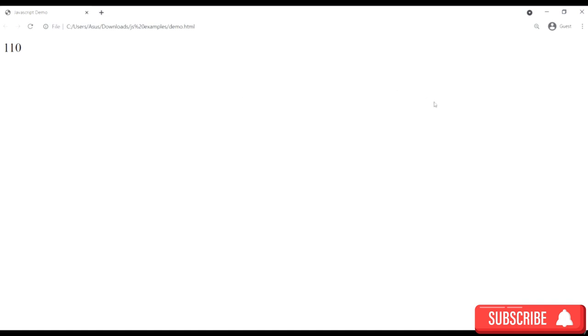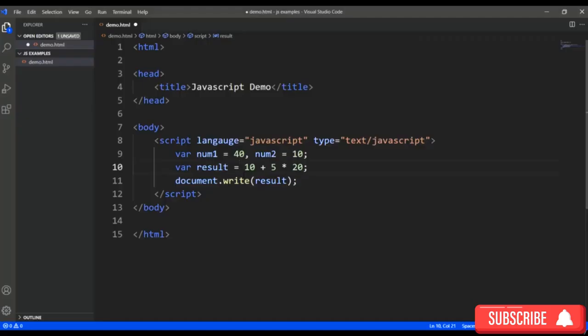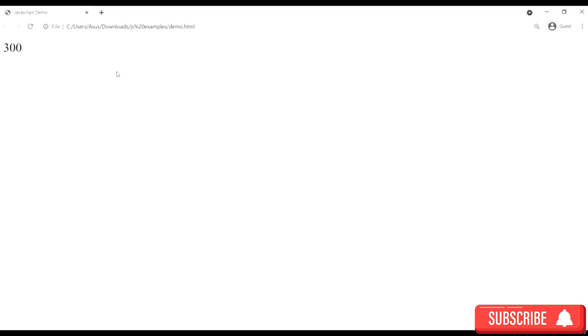the output. But if you want to change the precedence, you can put them in parentheses, so the precedence of parentheses is always higher. So now this 10 plus 5 would be done, that is 15, and then that 15 would be multiplied by 20, which will give you 300, like this. Alright, so this is about the operator precedence.